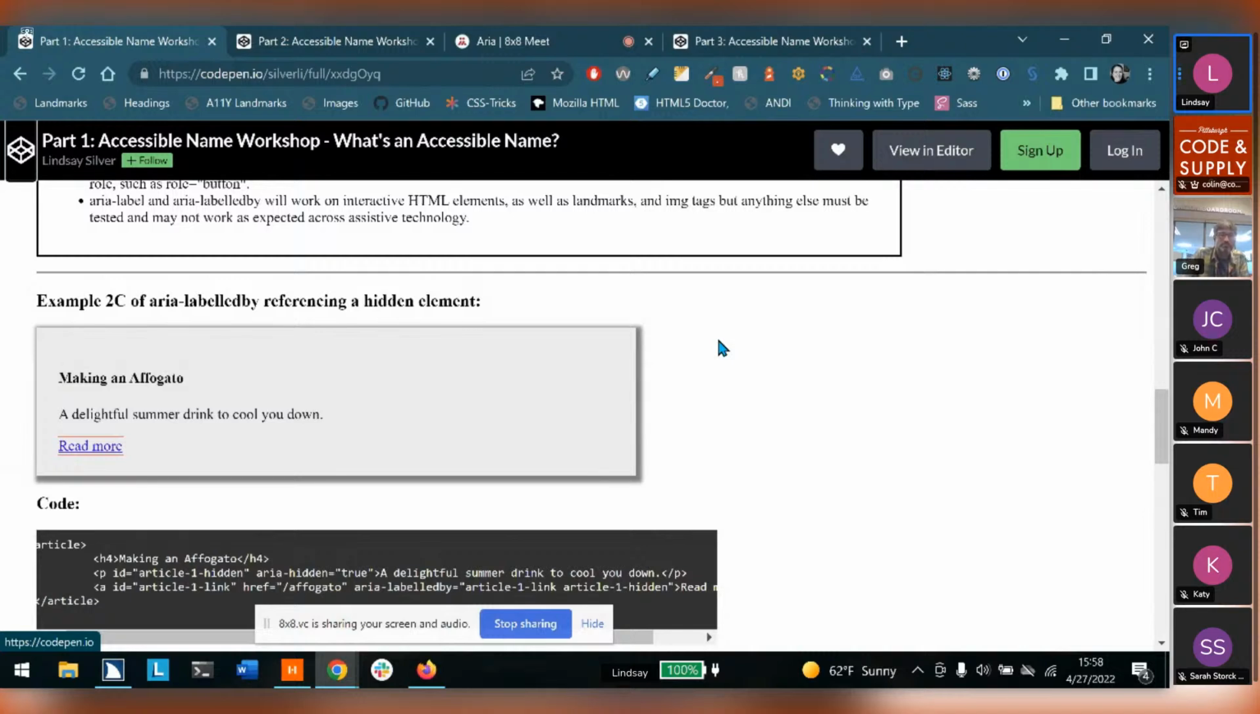However, if we listen to that link again. Heading link, read more, a delightful summer drink to cool you down. Link, read more, a delightful summer drink to cool you down. So that concatenated aria-labelledby text is the accessible name now. Again, the accessible name is coming from the aria-labelledby, but the visible label is "read more."